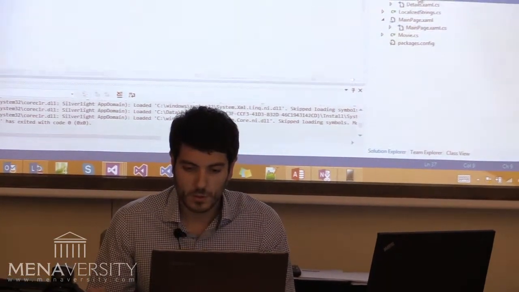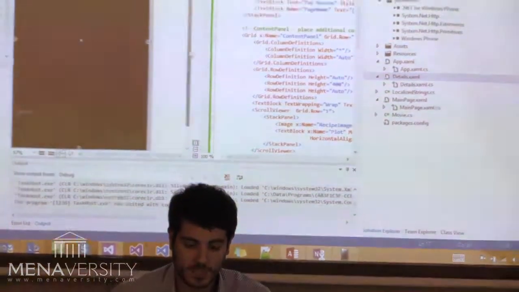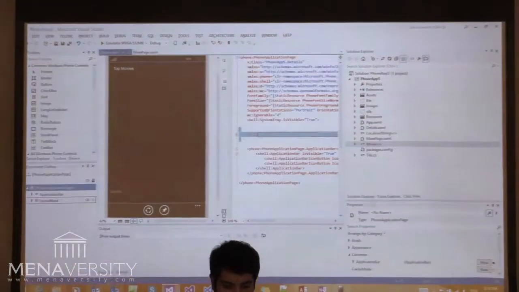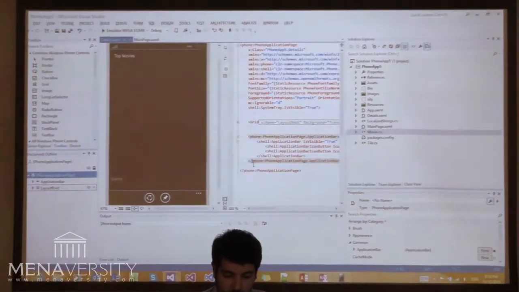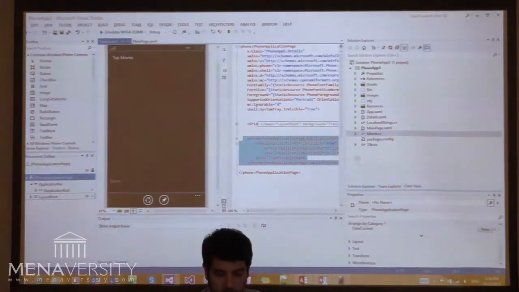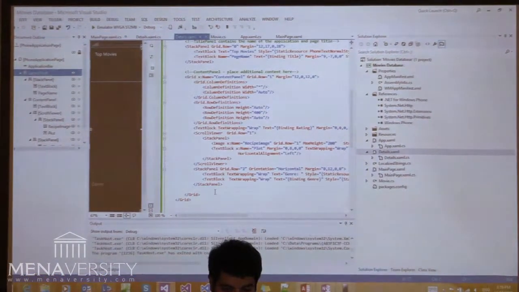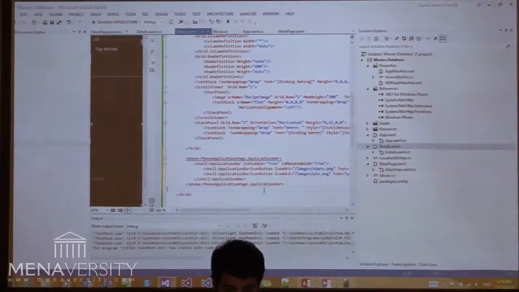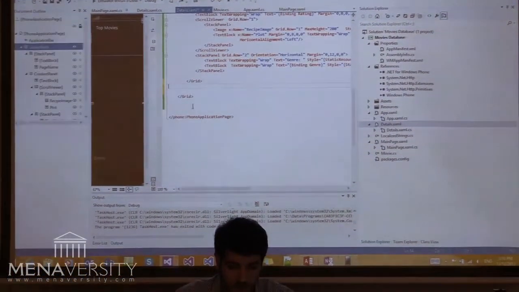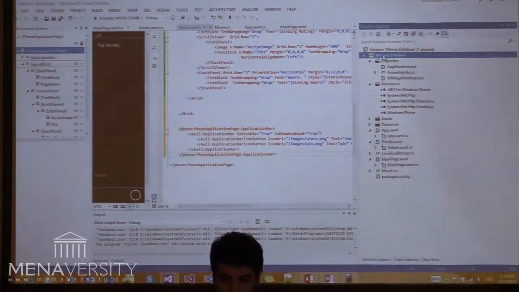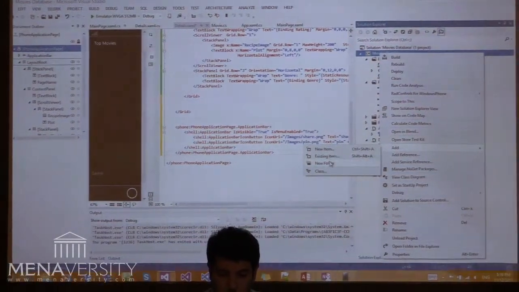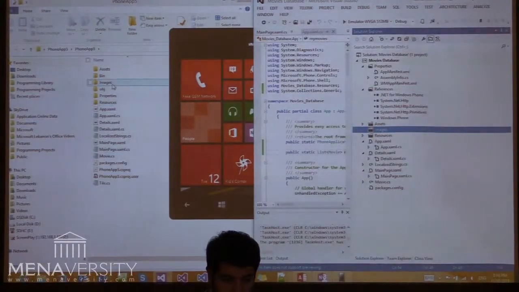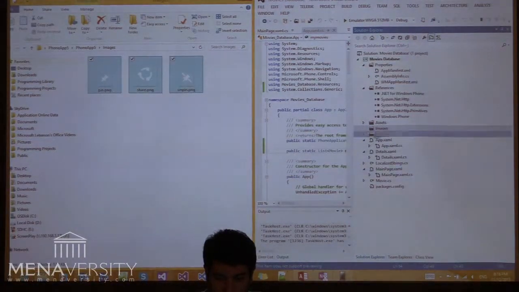Okay. So Windows Phone applications basically have this phone toolbar, application bar. I will copy this from here and add it to the details page. I'm going to add it here. What I'm going to do is create an images folder for the icons, get these images from here, and drag them into the images folder.